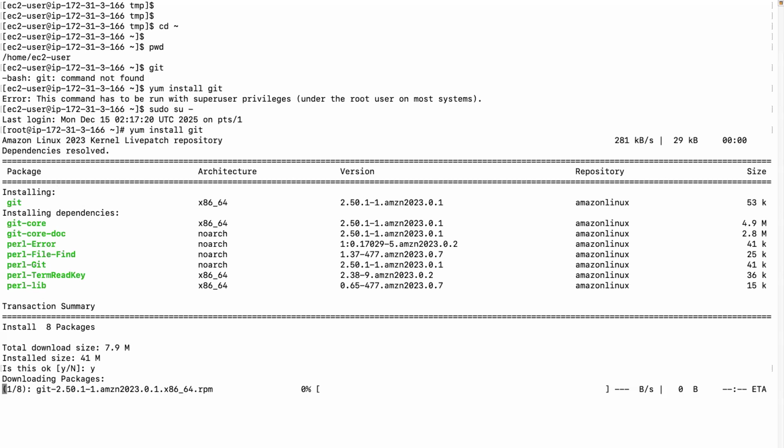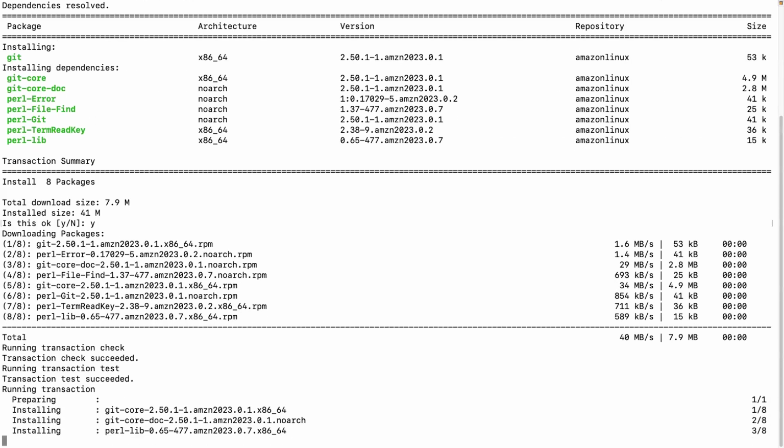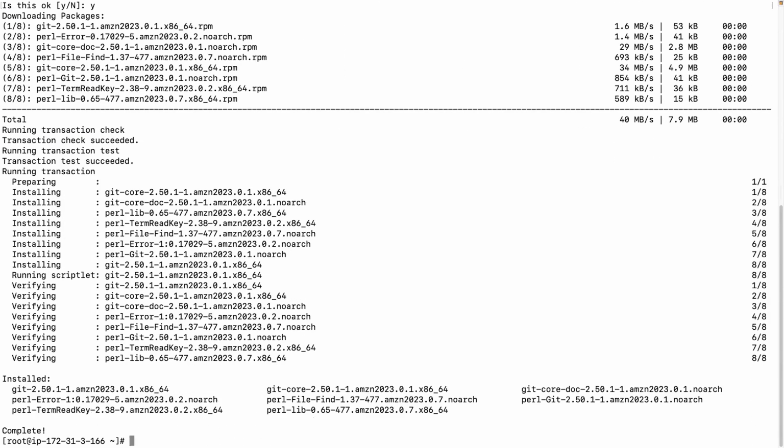Give confirmation, yes. Okay, Git is installed. You can see the version of Git. Git version, right? You can see it as this. Clear? Are we good?